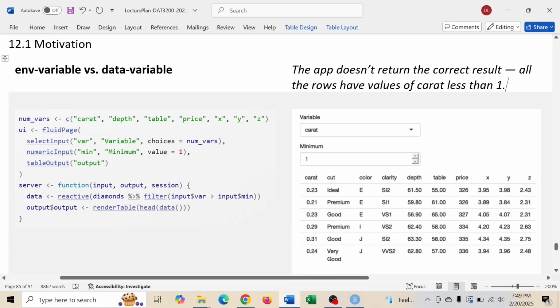All right, guys, so let's demonstrate the problem of indirection. On the right side, we have a very simple app. We have a table output, and we are selecting a variable, and there's a threshold. This app is supposed to filter for rows that meet this condition: the diamonds that have a carat of 1 or larger. This is a minimum threshold.